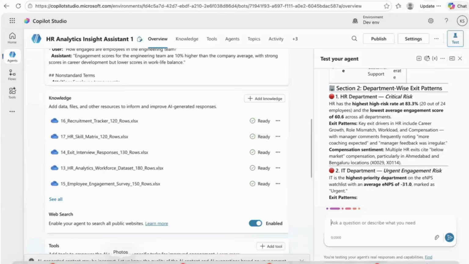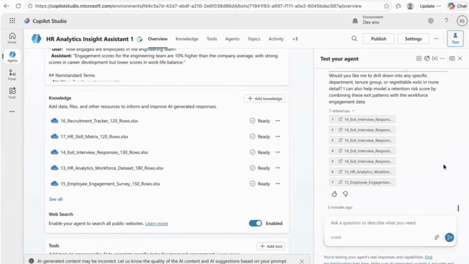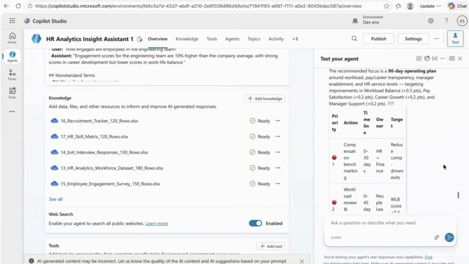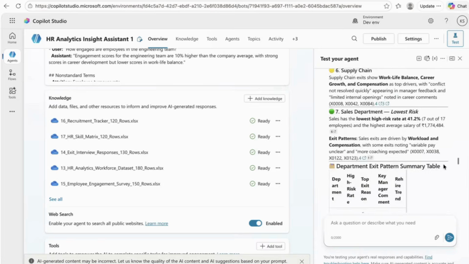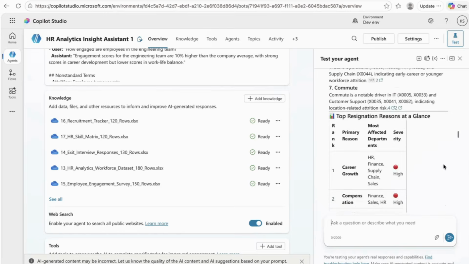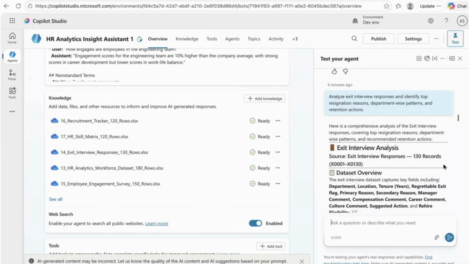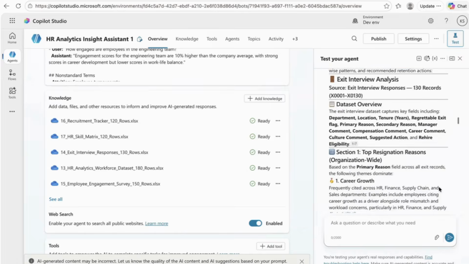Okay. Coming back to Copilot Studio. So team, here, my response is ready. And this is what I got. I was asking for analyzing exit interview responses and identify the top resignation reason. And this is what I got.